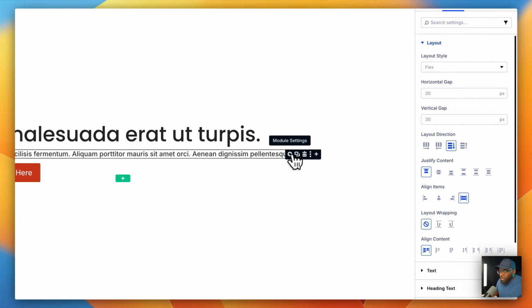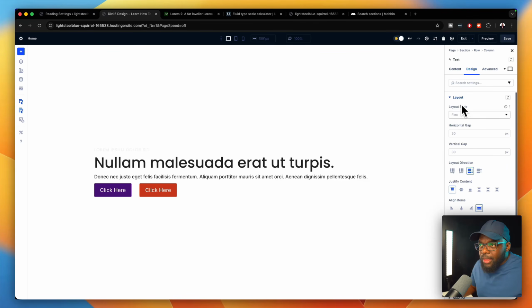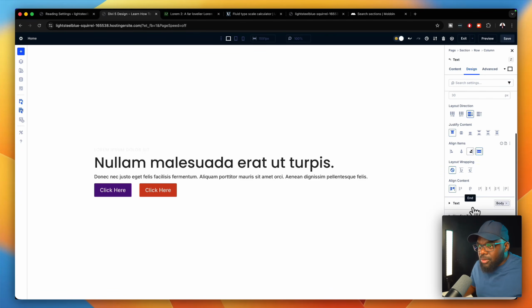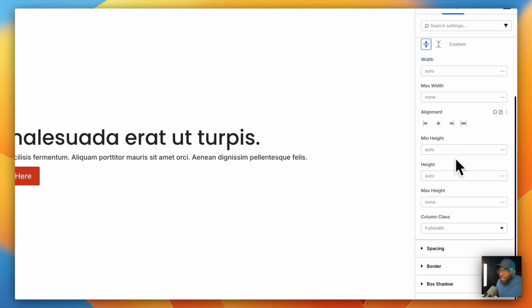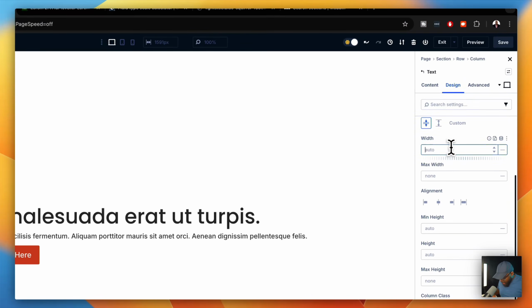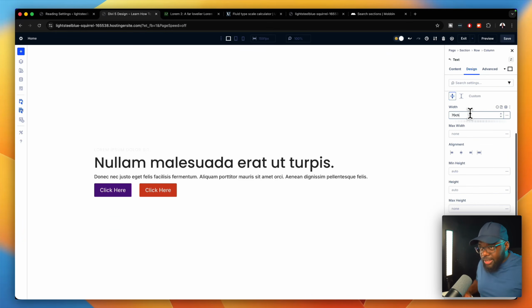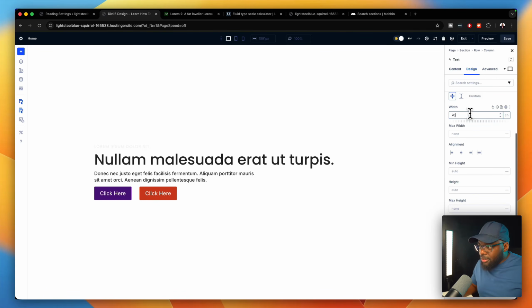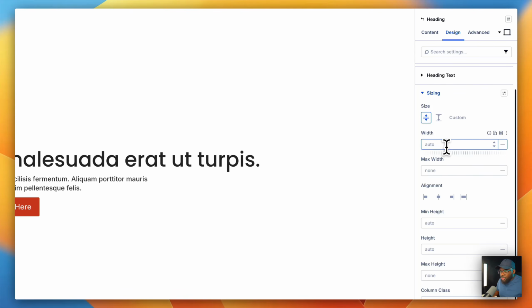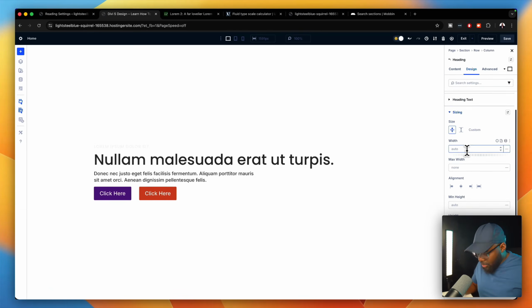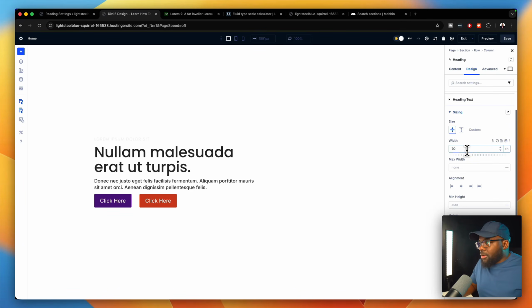So first of all, I'm going to go into this paragraph text, and then because it's too wide, I'm going to do a few changes to this. So I'm going to go to sizing, and then over here on the width, I'm going to set this to 70 characters. Hit enter. I'm going to do the same here because the width is a bit too much. So let's try. Okay, so I think 70 characters works.